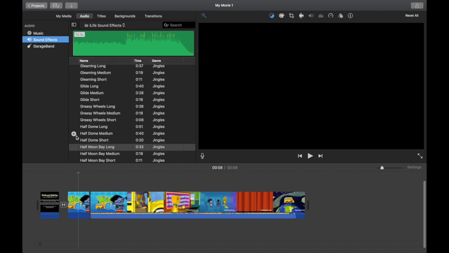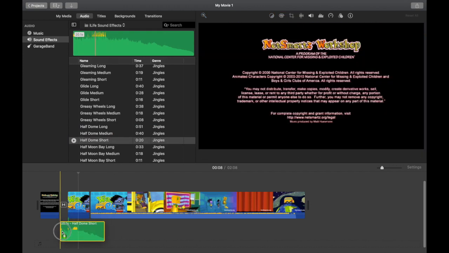I can go and search for things. So this is short, medium, long. Drag and drop. Maybe from the beginning. Play.